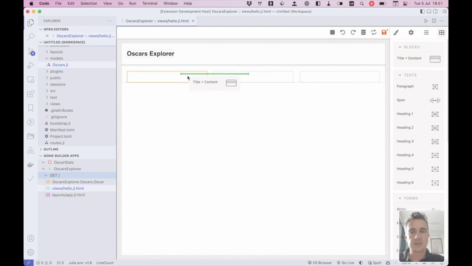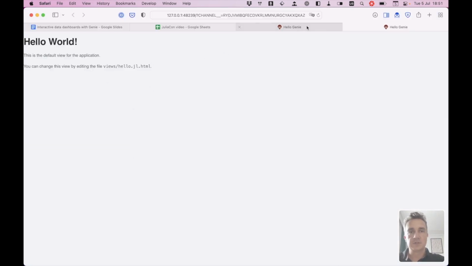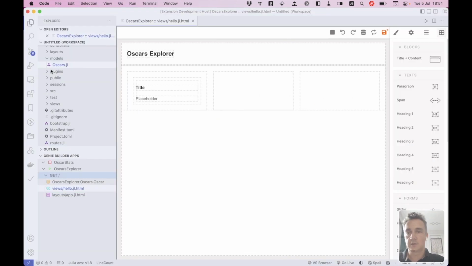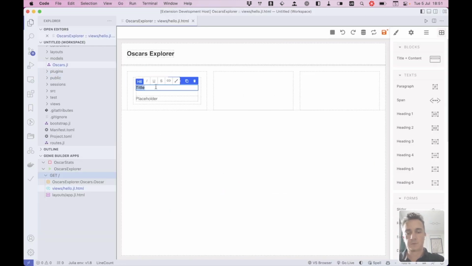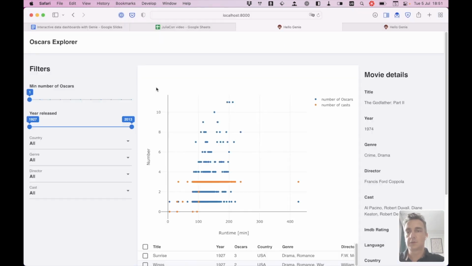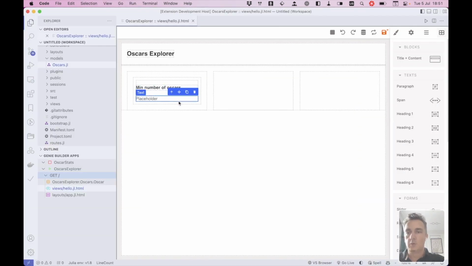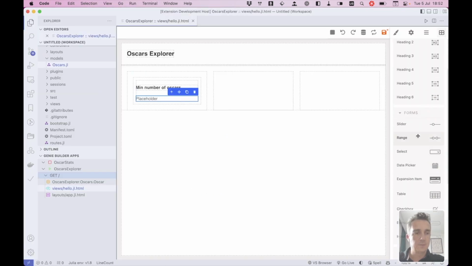We will use this title plus content block, which allows us to set up these pairs. So, for instance, here we want to have the minimum number of Oscars. And here we want to have a slider.